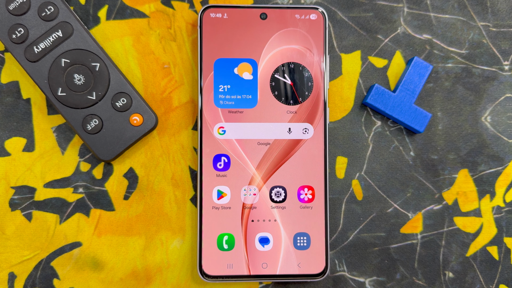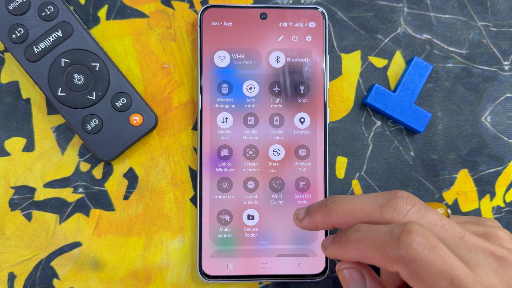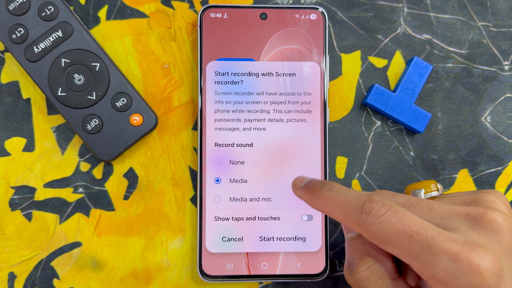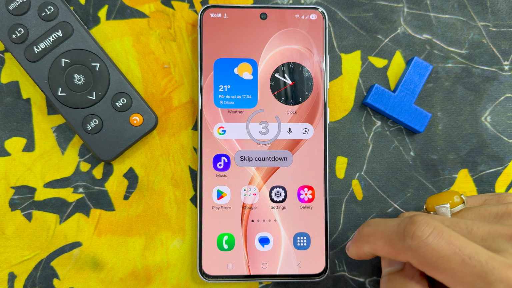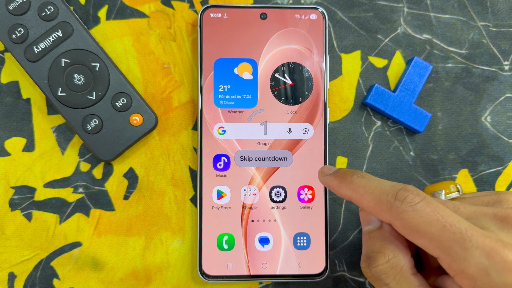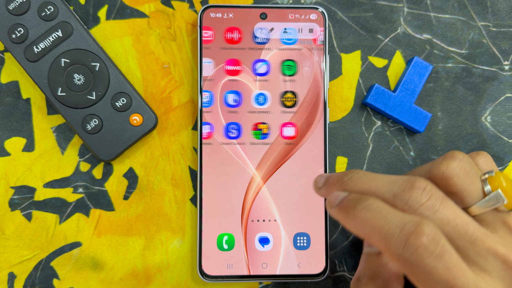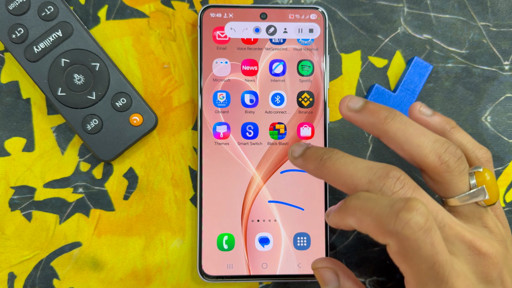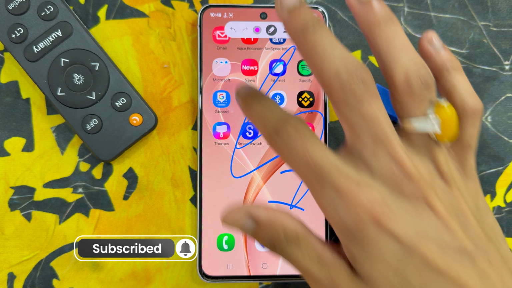Let's start the video. First of all, open the Quick Settings panel, so just swipe down and you will see screen recorder is here. Click on screen recorder and click on start recording. After a few, 3 seconds, you will see screen recording starts. And if you want to use the pen, you will see change color from here.